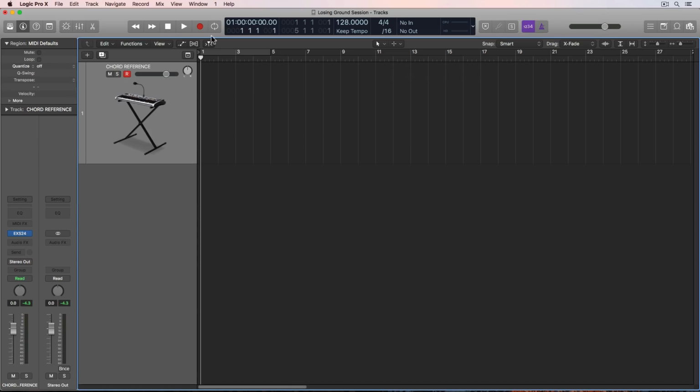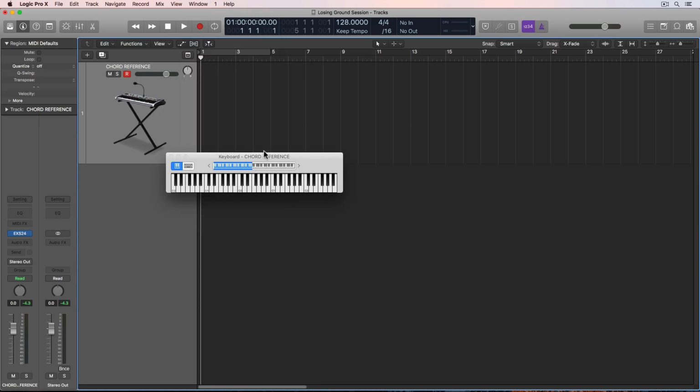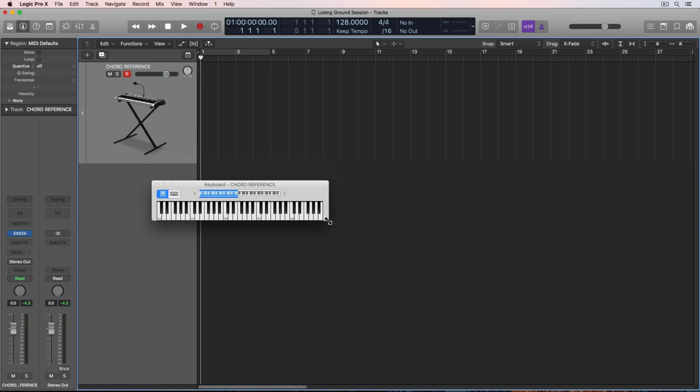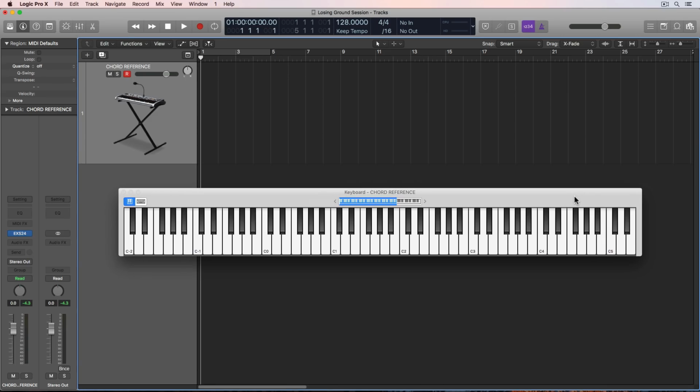First, let me just pull up my keyboard here. I'm going to go to Window, Show Keyboard. This is a cool little window that lets you see what's going on your MIDI controller. So I'll just pull this up so you can see what I'm doing on mine.